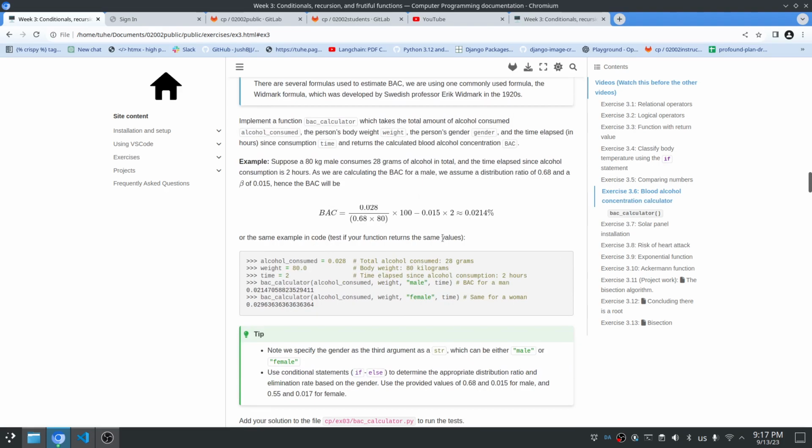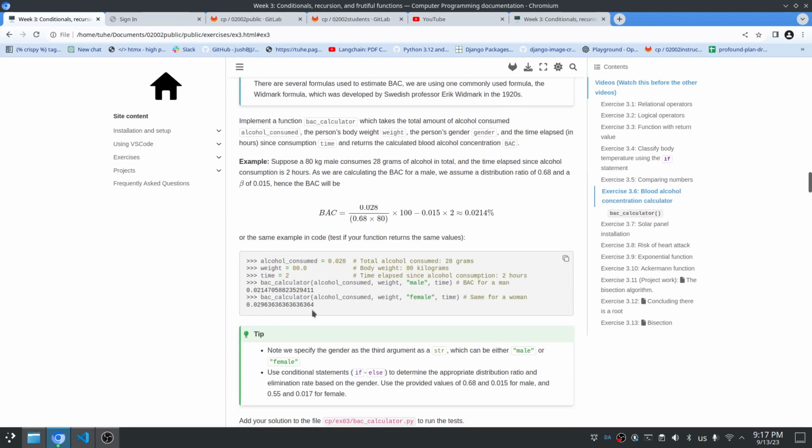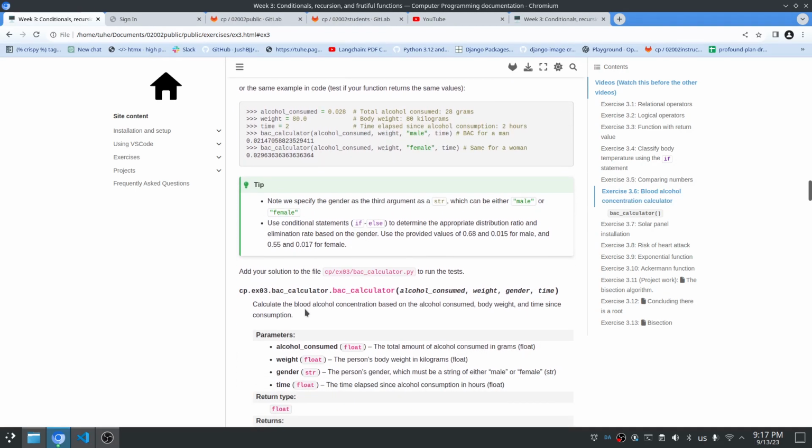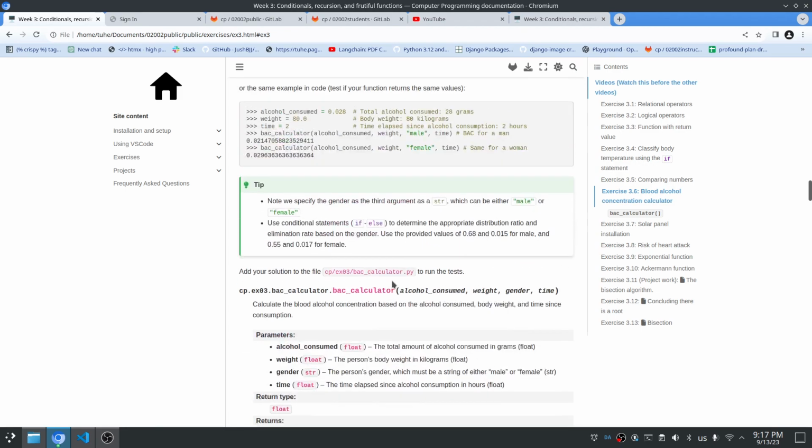And here's a little example of how we would use it. This is for a male, so we use one set of these constants. And here's some examples of how we can call it. And then there's a little bit of a hint with an if-else statement depending on whether it's a male or not. And that's basically it.